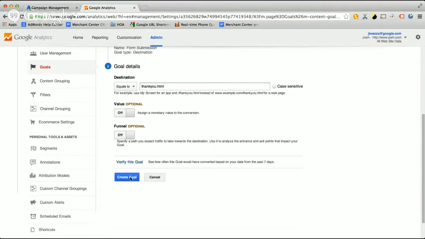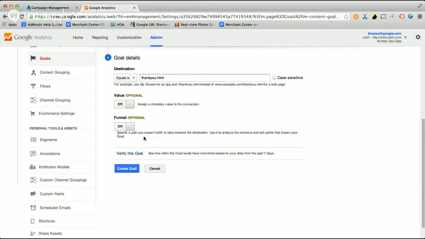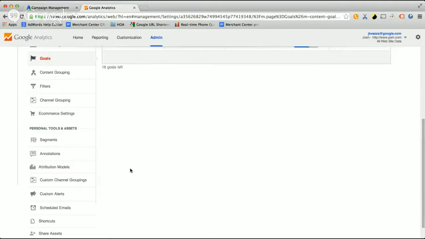All right, so you can set up a value if you want, but for this example, let's say it's not a sale, it's just a contact lead. You're probably not going to have a dollar value for that. You can also set up a funnel if you know there's a very set of steps that someone will take to get to that final destination page. But for a form submission, usually someone can come from any part of your website, so you probably want to leave those optionals just set to off. And we can go ahead and actually just save this goal here. And that should be all set.